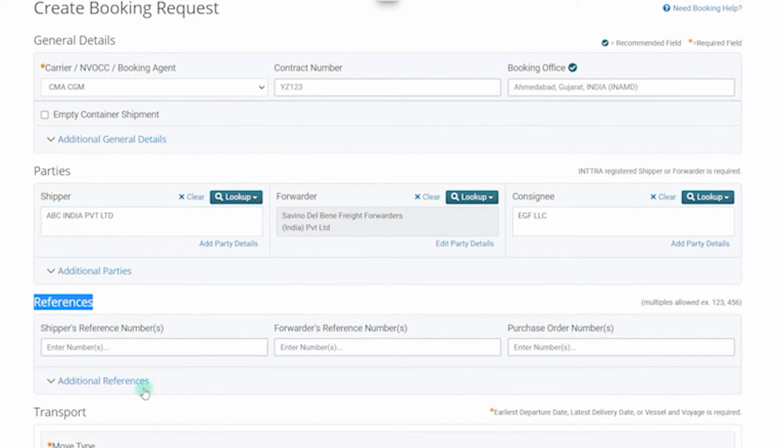Further, in the reference column, you can add multiple references to be able to identify the booking very easily on your portal, because if the same credentials are being used by multiple individuals, then there are chances that the multiple bookings would be mixed up. So it is always recommended to have the reference detail made available, so you can identify your individual shipment from the portal very easily.